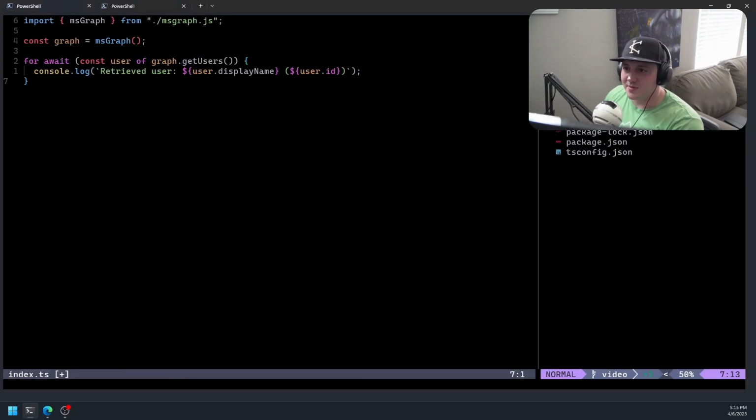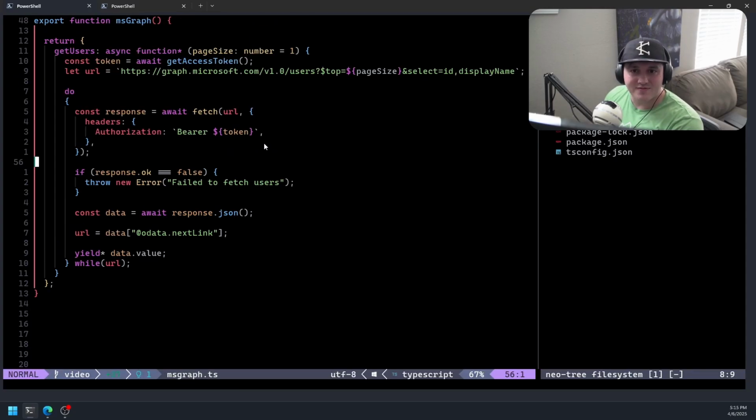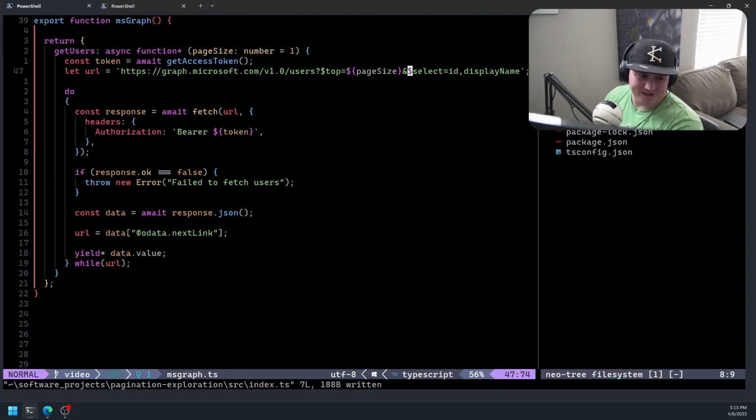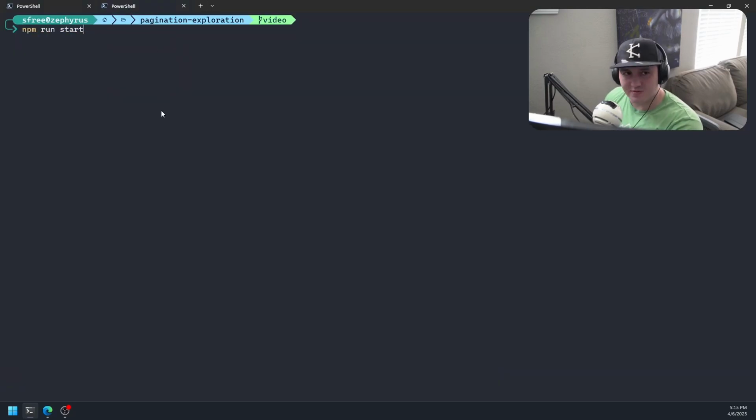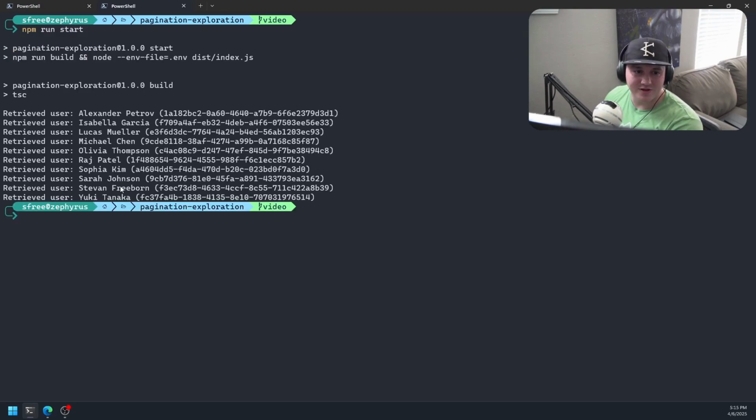So let's go back to our MS Graph file and figure out why it's failing to get the users. Oh, it's because right here, I need to add a $ sign. That's just how the MS Graph API works. That's my fault. Now let's go back here and run npm run start, and this time we should hopefully see individual users, and you can see it yield up one at a time, right?